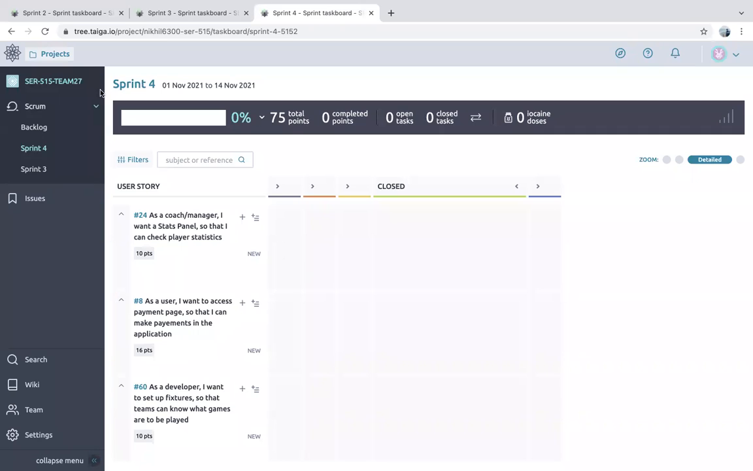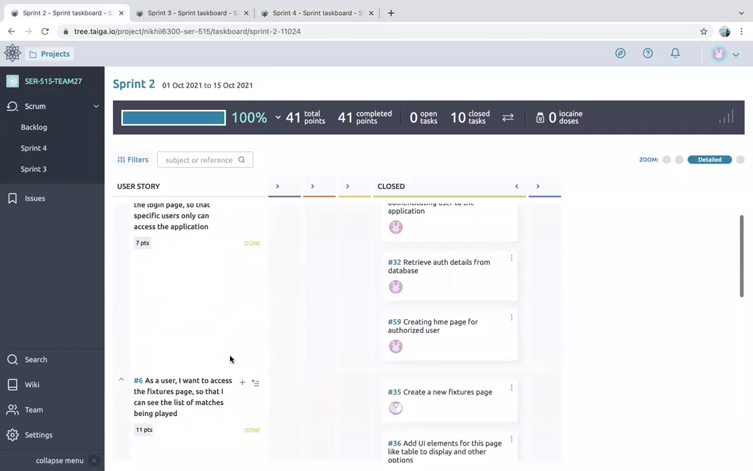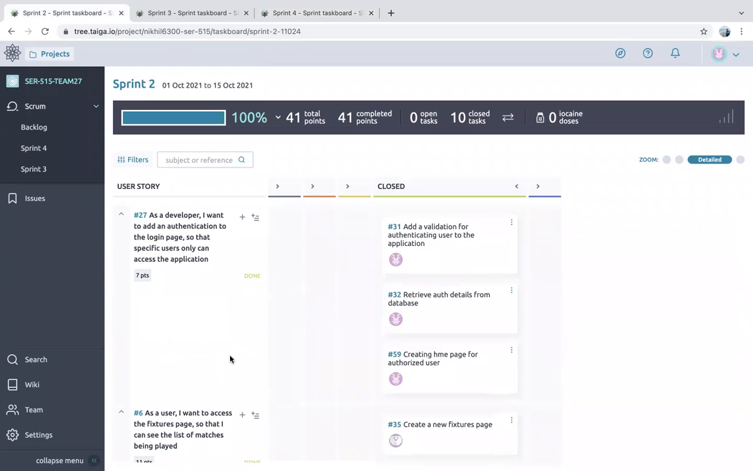Okay, let me share my screen. I'll be showing our Tiger board. This is how the second sprint looks. We added a few user stories, and every user story has its own tasks assigned. The first user story is the authentication for the login page, so that only specific users can access the application.